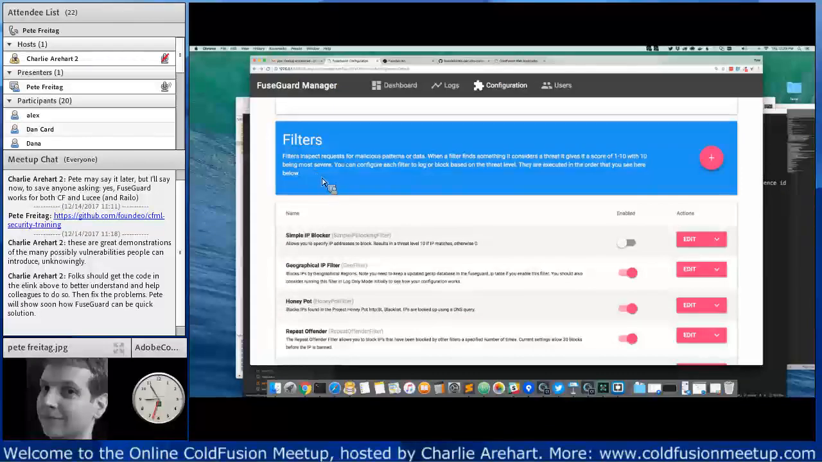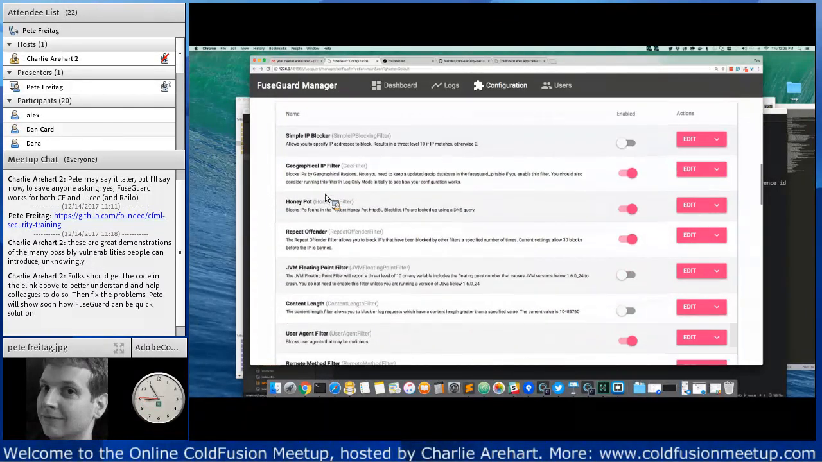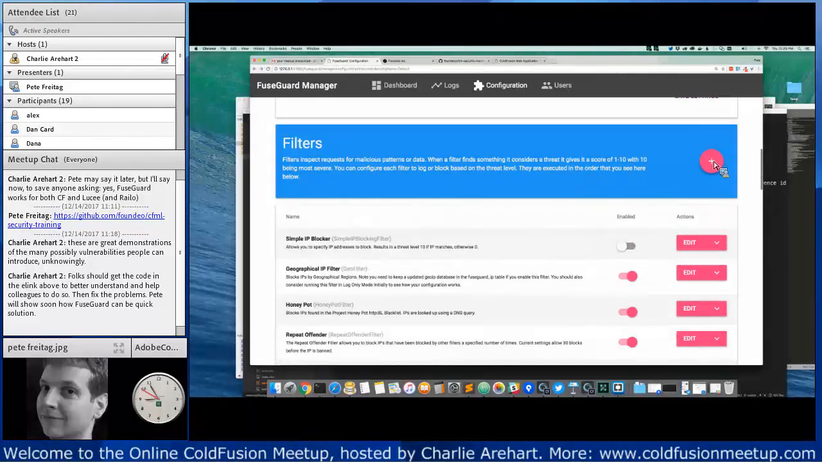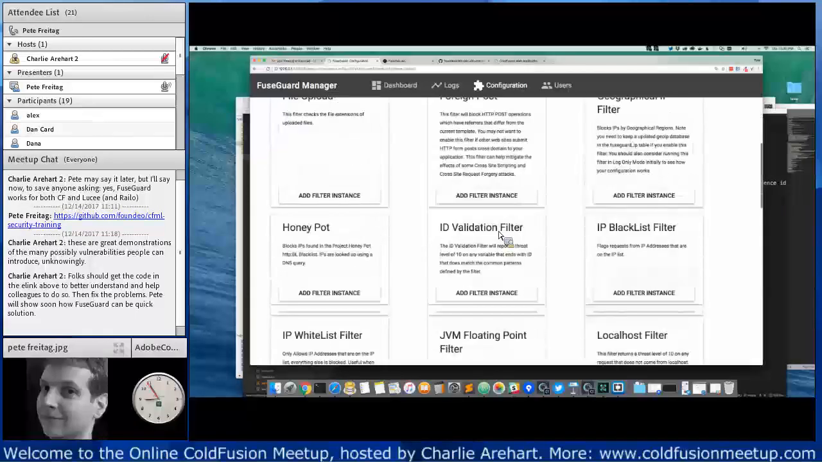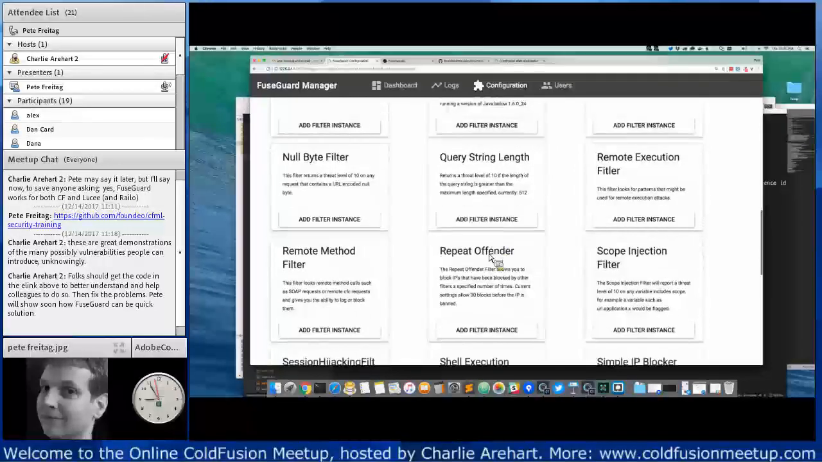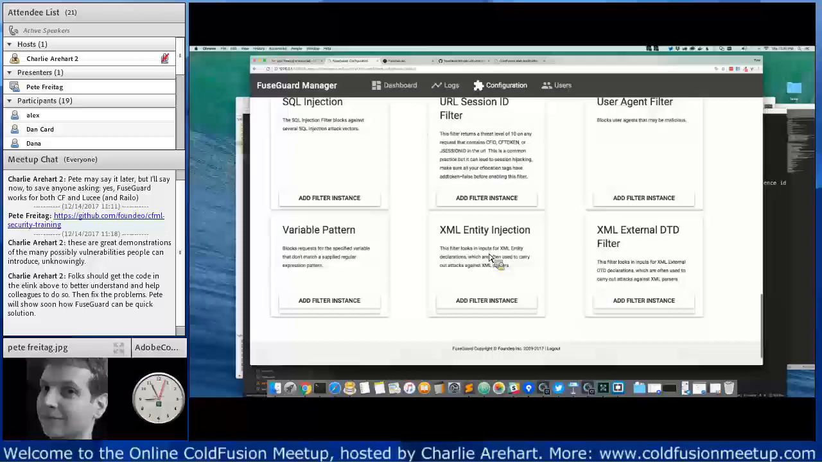Okay, so filters. A filter is what looks at the request and gives it that threat level of 0 to 10. There's a number of different filters. I forget the exact count, I think around 30 or so filters that you have available. You can even add multiple instances of the filters. Here's just kind of a full listing. In some cases, that makes sense to do. Most of the filters, you really only need one instance of.